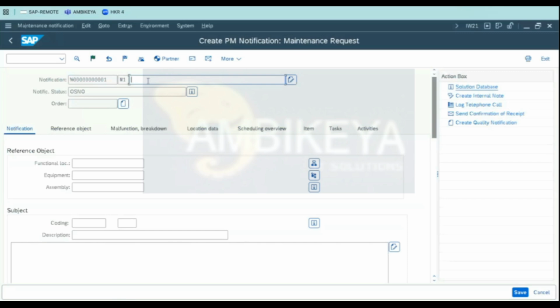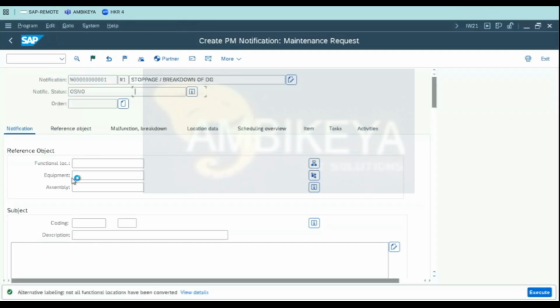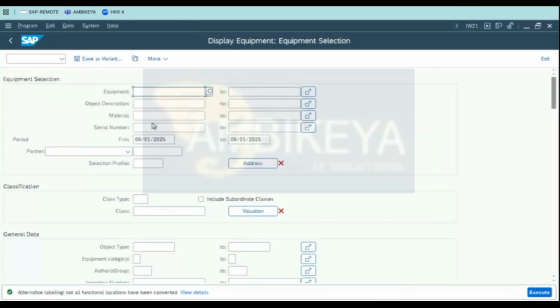Now, for example, say stoppage or breakdown of DG. They'll write one short description, and they have to choose who is raising it. They will say which equipment got affected, which equipment stopped. So they want to search this equipment. How can you search this equipment?